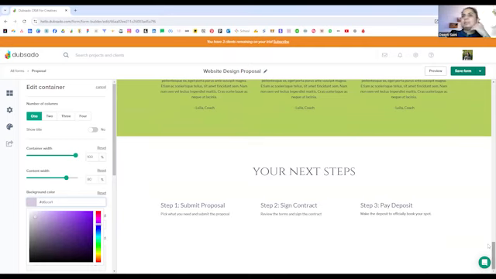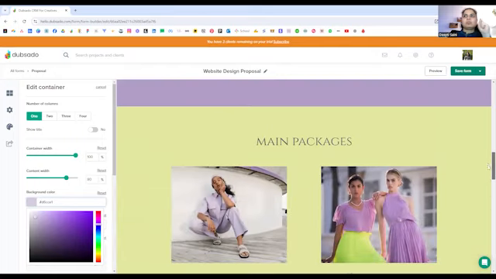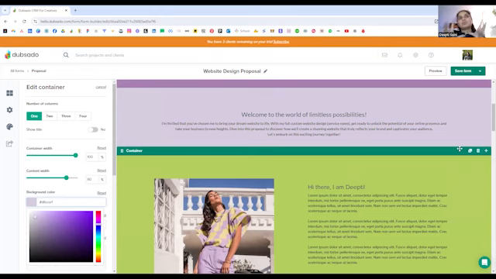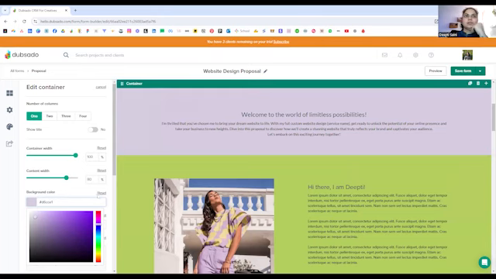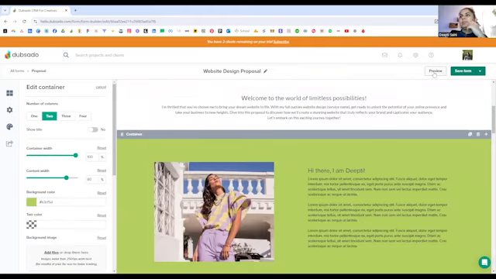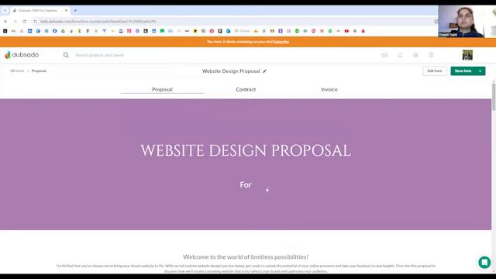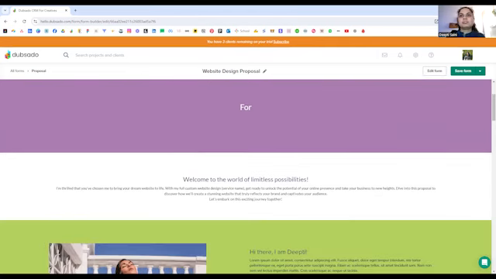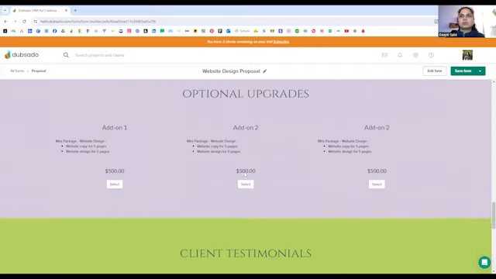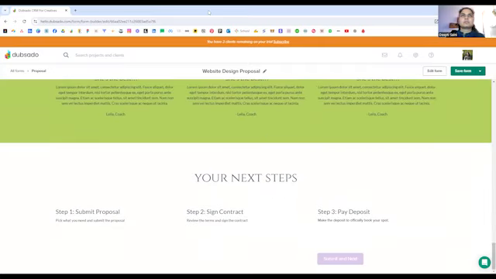I think we should have something white in one more section to balance the whole look, so that it does not feel like this last white section is forced. So maybe I will remove this section in here, make it white, and let's save the form and take a look. We have this. This is Dubsado Smart Field, so this will automatically populate with the client name once it's applied to a project. The main packages. This looks too big. Upgrade, client testimonials, and next steps.